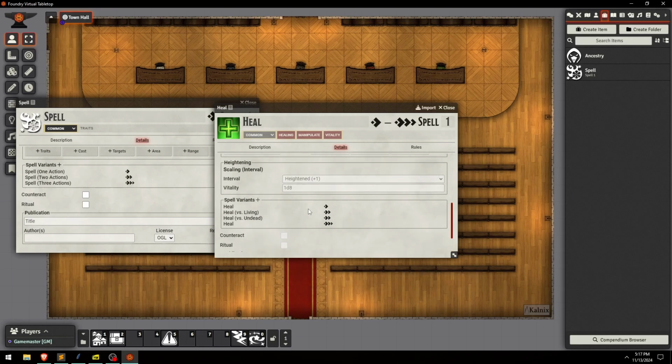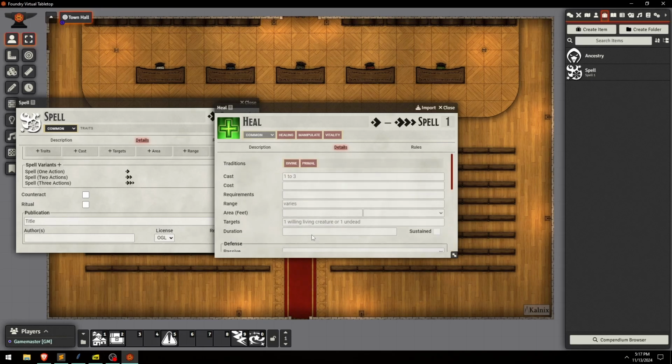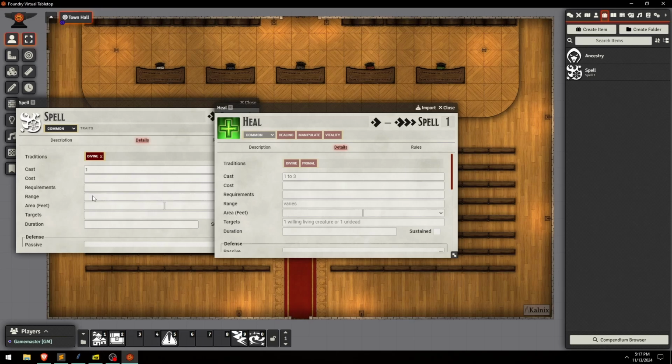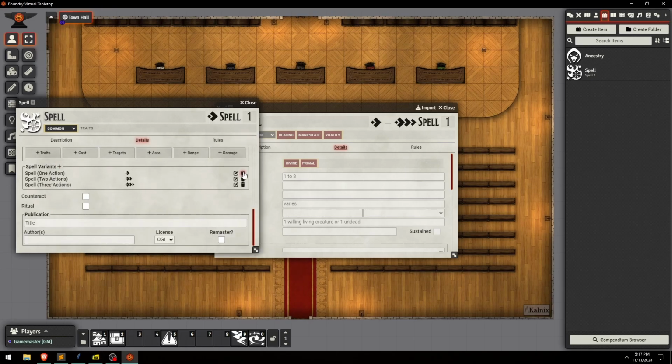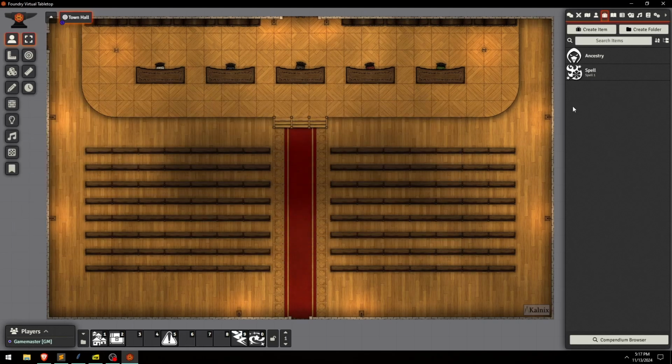For the most part, what you want to do is set up the base of the spell first before you come in and set up variants, because you want everything to be set up properly the first time. Okay, so that's how all the different item types work. For the most part, it's just filling in things and then adding a description.